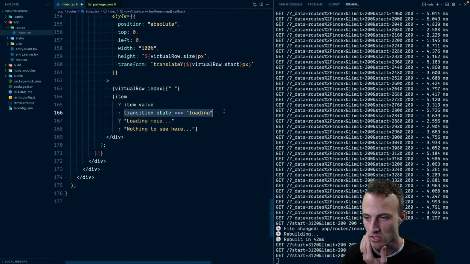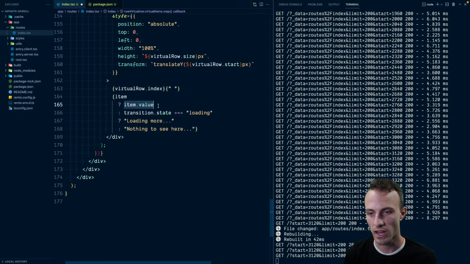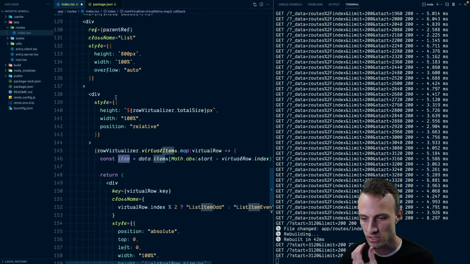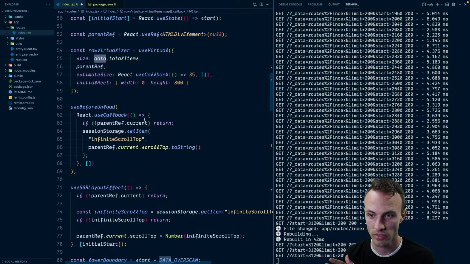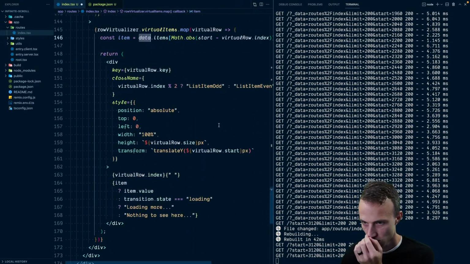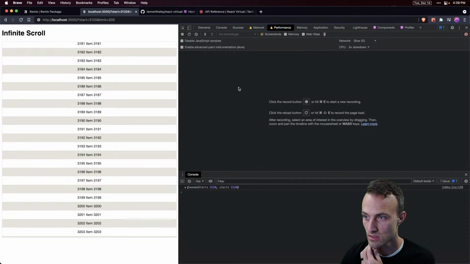Oh, right. If our transition state is loading, then we say loading more. Item.value. So if there's an item, then we'll display the value. Apparently there's no item, but the item comes from data, which is coming from our use loader data, which will always be there. So we should be seeing the item value. Transition state is loading, then we're loading more. But in our case, it was nothing to see here, is what it was.